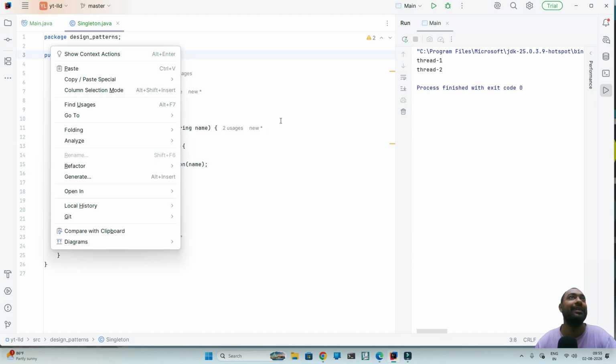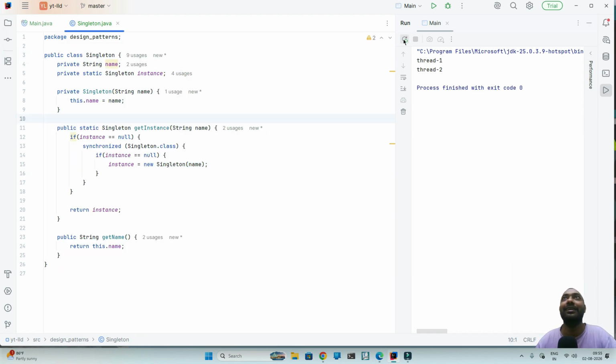Let's run again. Will it give thread 1, thread 2 again? Thread 1, thread 1, thread 2, thread 2, thread 2, thread 1. No double thread. It is fully thread safe. There is no race condition that will happen again. So we are fine now.